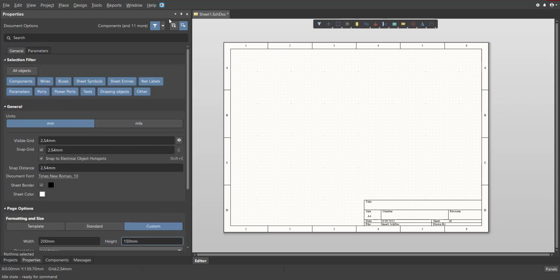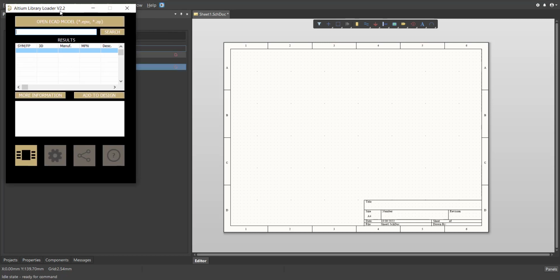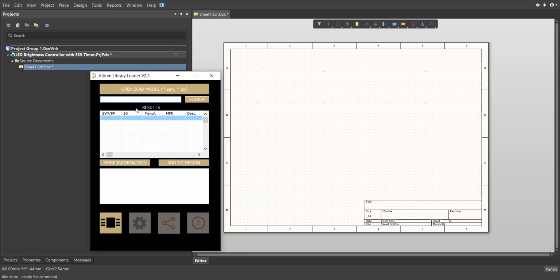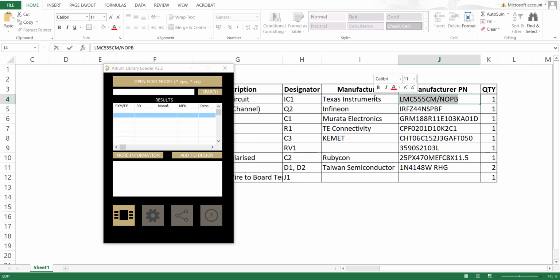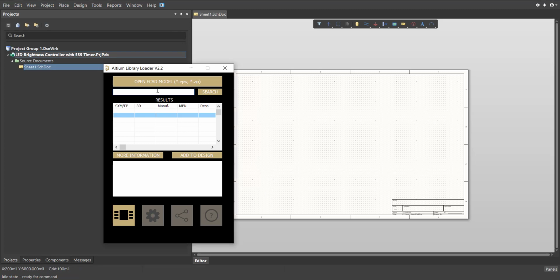Then after that, we're going to use the library loader. This is the Altium library loader. We're going to put here the manufacturer part number, and it will automatically insert here in the schematic. So let's copy the manufacturer part number here from the BOM list. Then click on search. So this is the result, and as you can see, it has a symbol and the 3D model. So just click add to design.